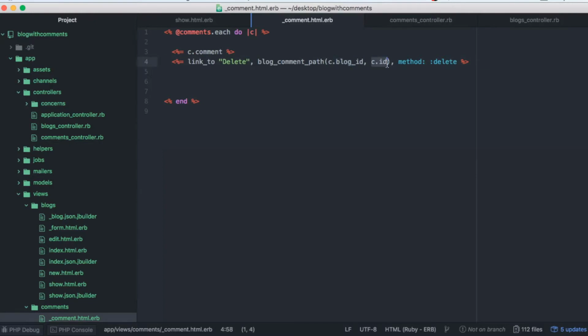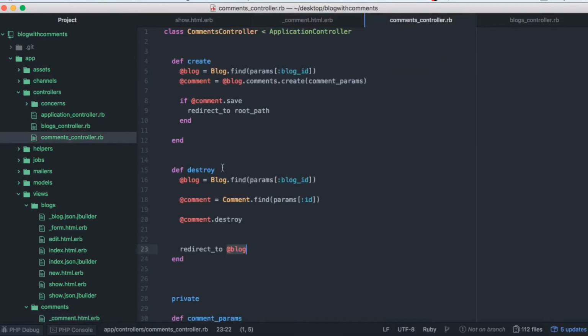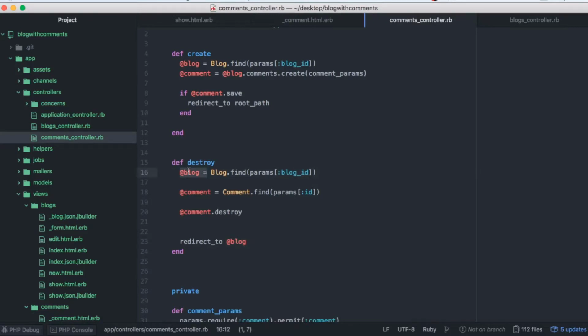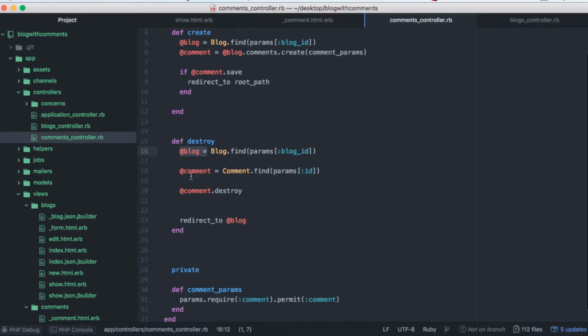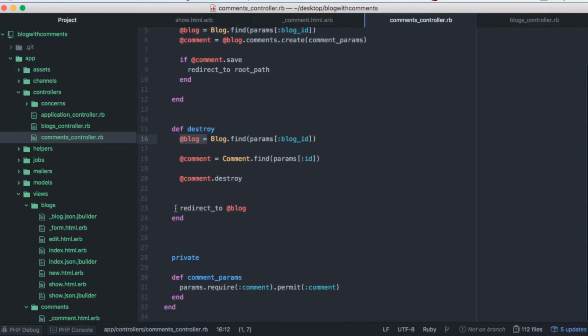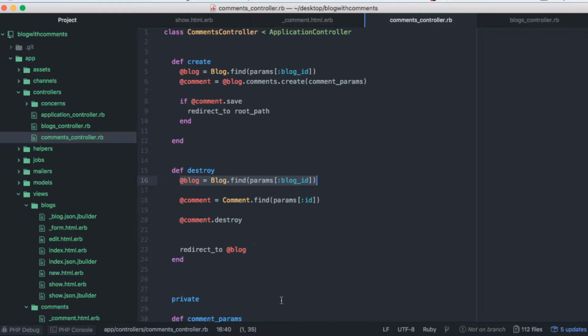And here we simply get the ID from each comment, and inside comments destroy we say, hey, blog means get the ID that is stored inside the comment, and then we simply destroy the comment and want to redirect to the blog. So if we don't use the redirect to blog here, we could also remove the blog because we don't really need it. But again, there are other ways of doing that, doing the redirect to the blog post as well, but I think this is the clearest and simplest solution.